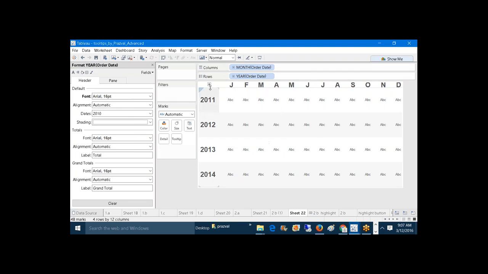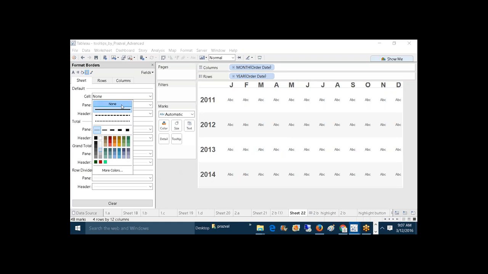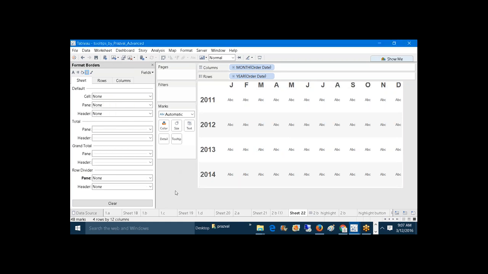Here we don't have this line also. So how to hide this line? Just go to the borders. It is called the row divider. Here above the year we are seeing one line, right? So how to remove that line? Just go to the row divider, just set that to none. Now we have removed this particular line also.